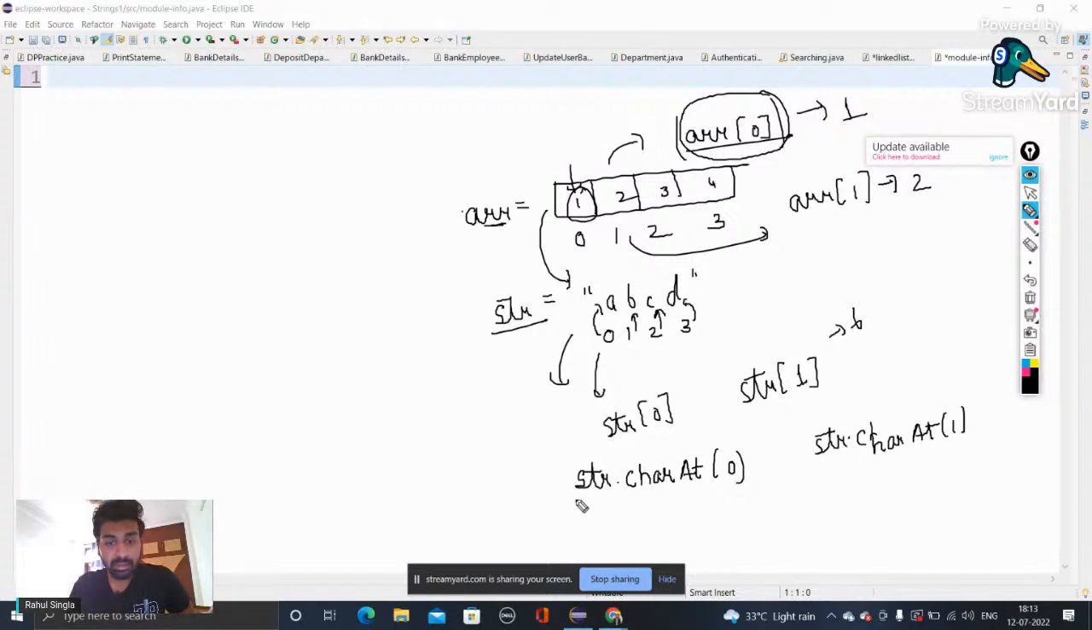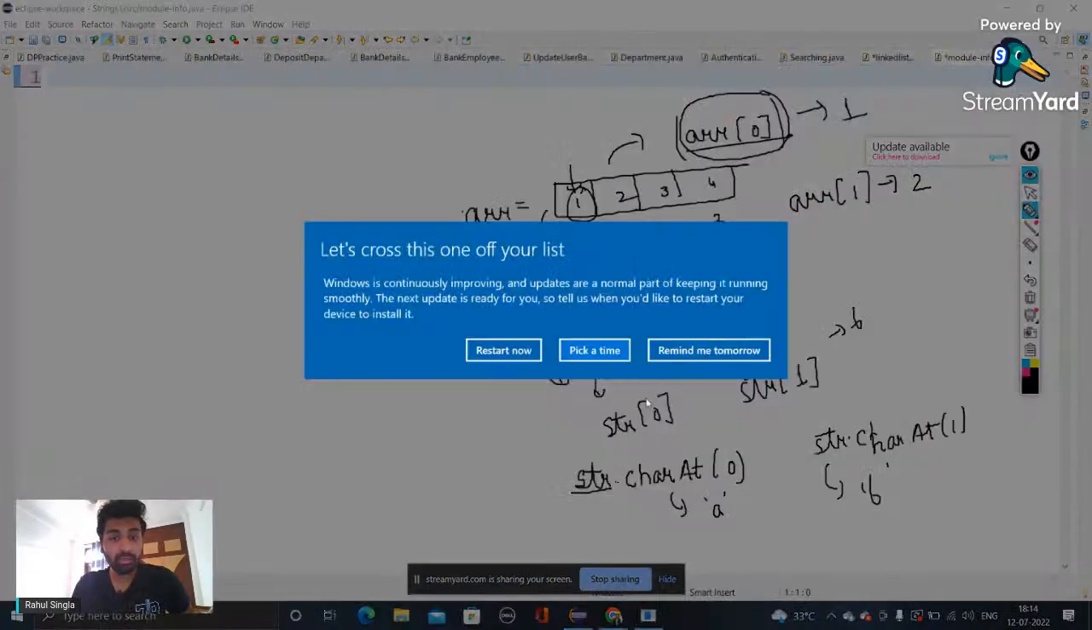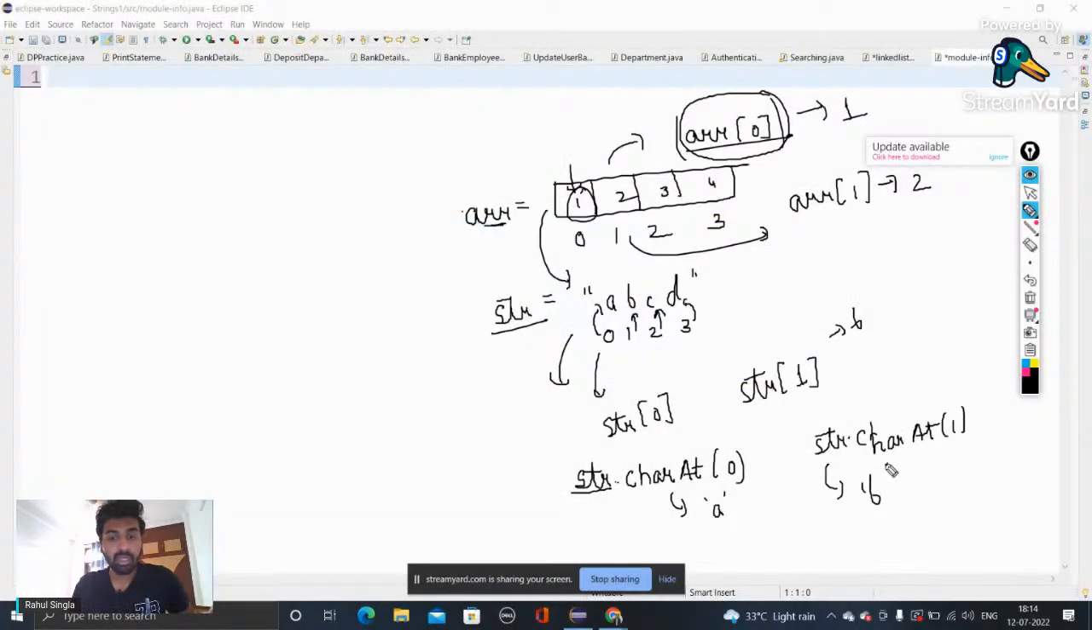So what does this mean? Str dot charAt 0 means that in this string str, the character at the 0th index is a, so the answer will be a. Str dot charAt 1 asks what is at the first index of the string, it is b, so the answer will be b. So there is a difference between how you get an element from an array and from a string. In an array you get an element like array of 0, array of 1, array of 2, and in a string it is str dot charAt 0, str dot charAt 1. I hope this much is clear.